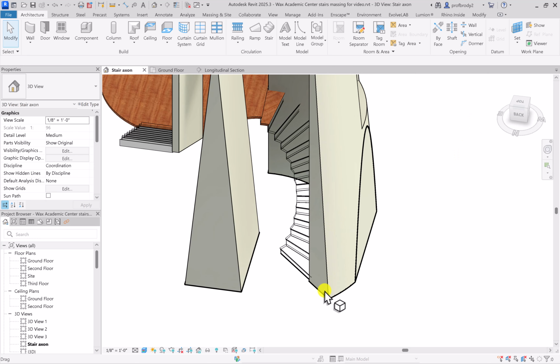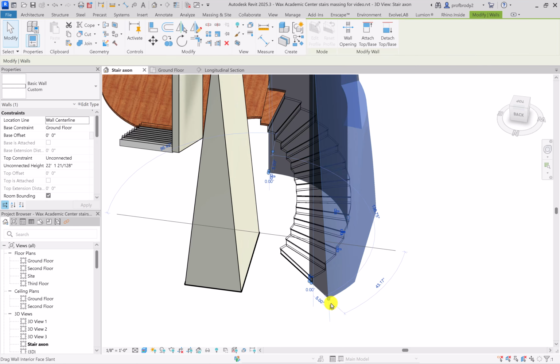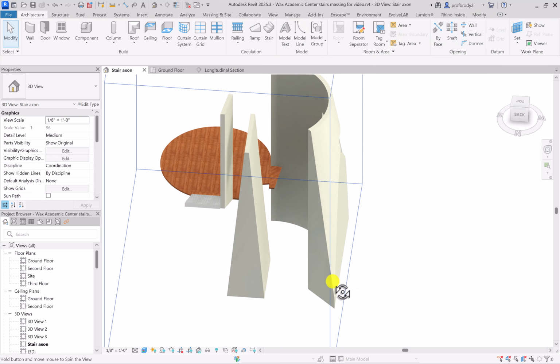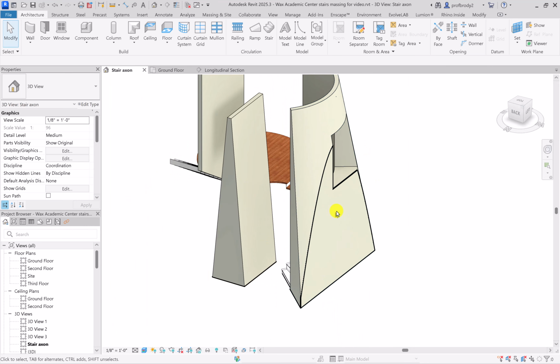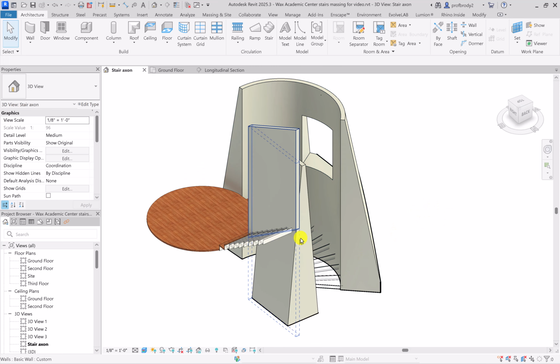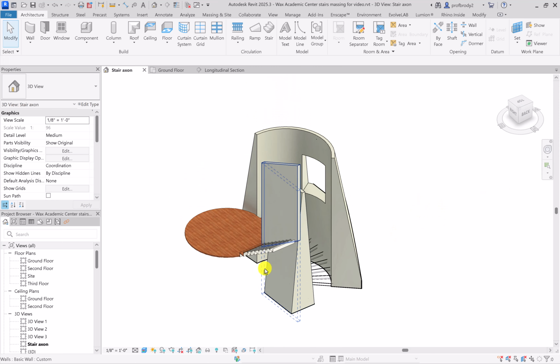For instance, on this curved wall, I can make it have kind of a monolithic look. It will respond to the openings here. I guess my section box is cutting it off. You could have some instances where that would be useful.